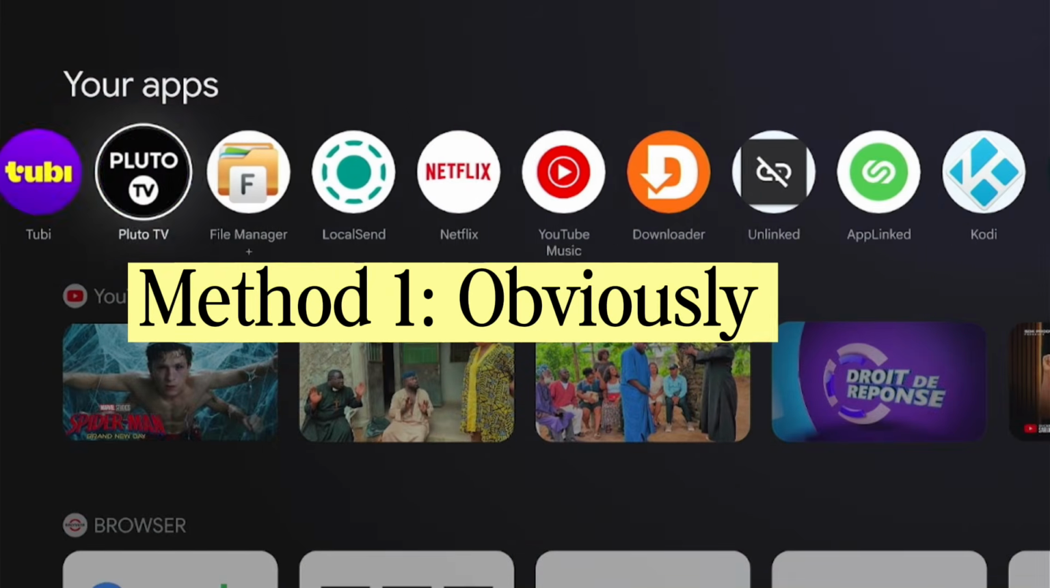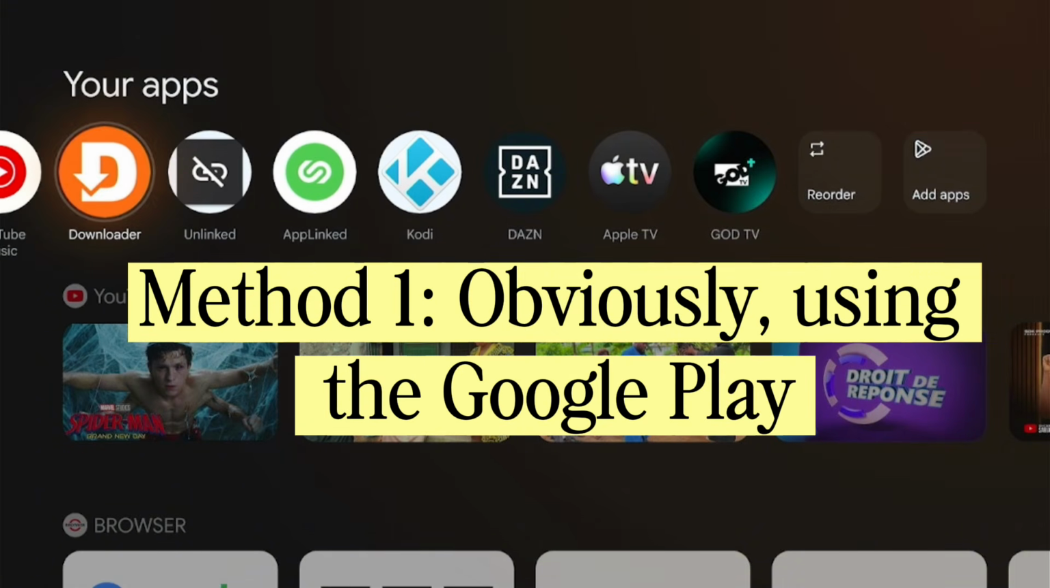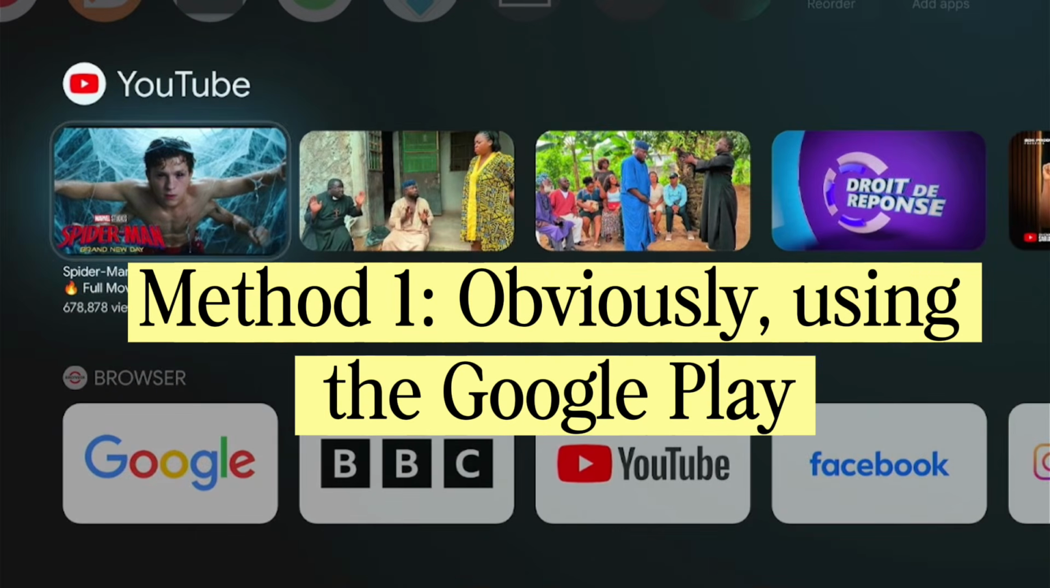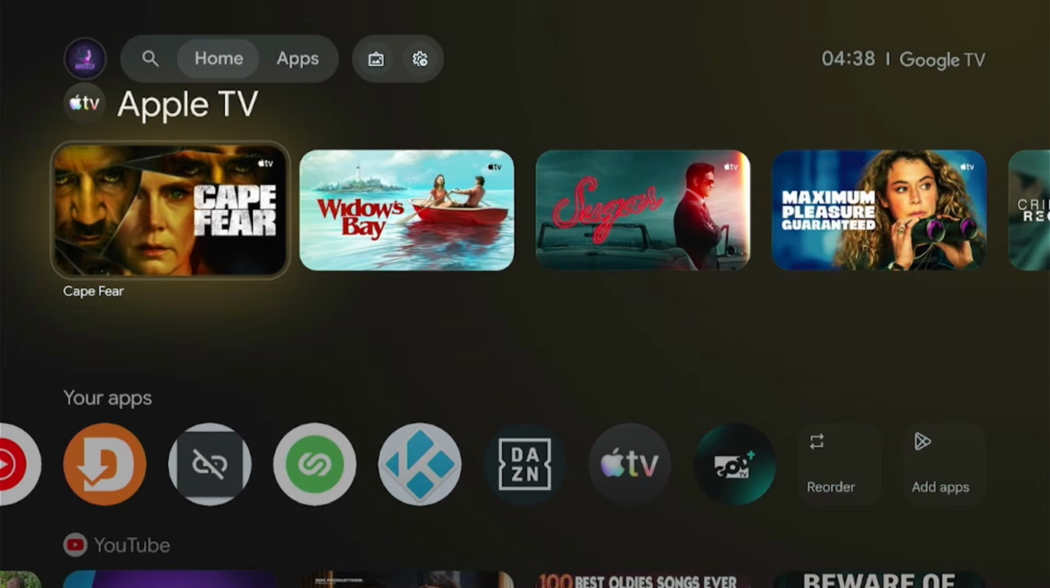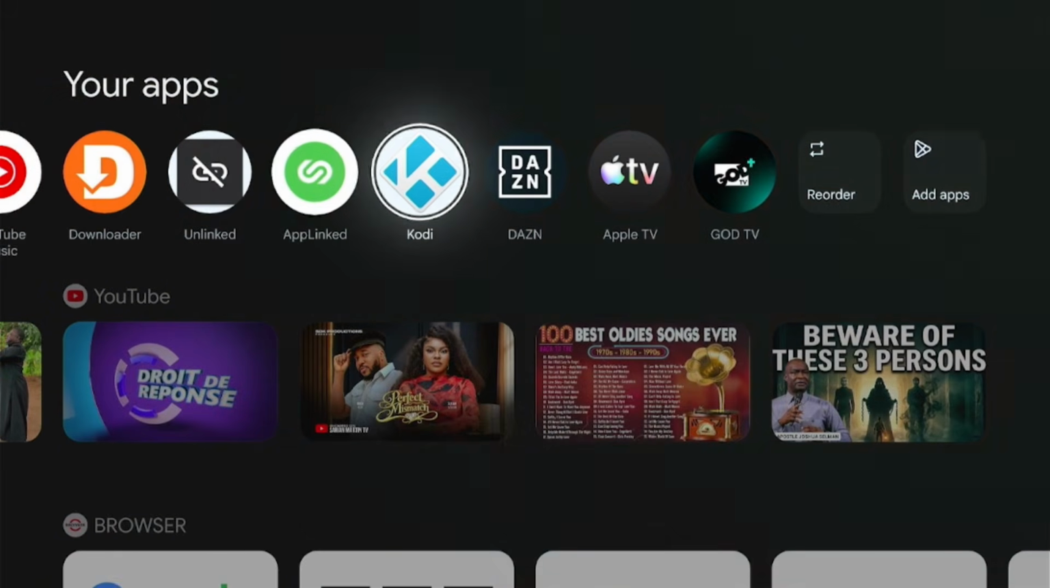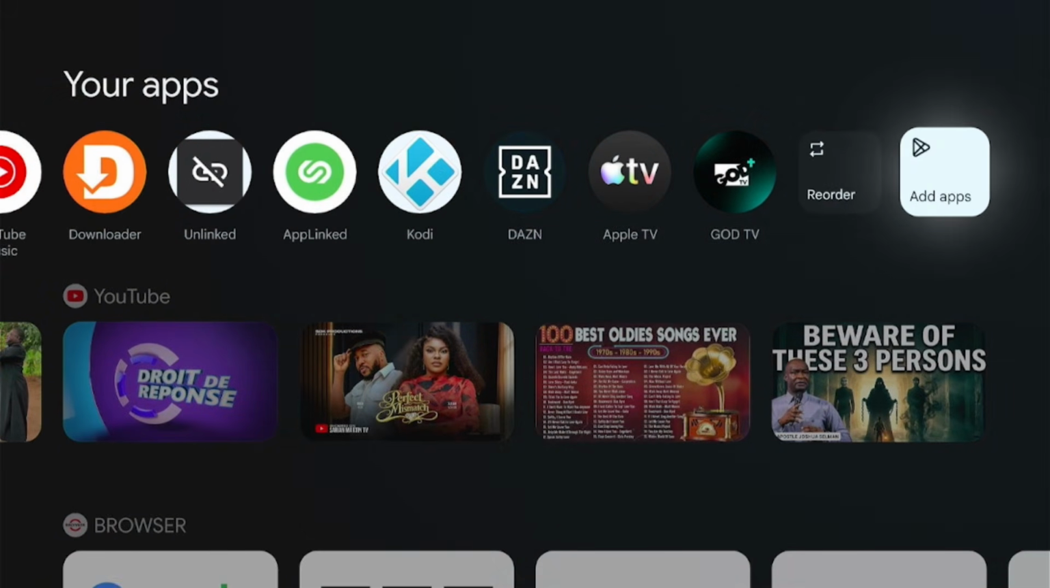So what I want to show you in this video is, if you are a Google TV user or you're a new Google TV user, what are the various ways that you can follow on your Google TV to get yourself applications that you want? Now, this can depend on the kind of application that you want, but the very first and obvious option is always going to the Google Play Store to get your applications from it.